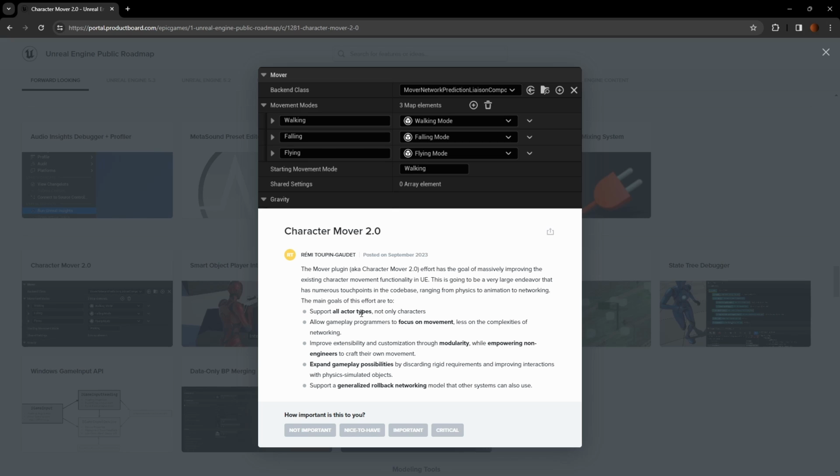So this Character Mover is basically Unreal's new solution to try to make it more modular and flexible, and also have, I think, better networking and replication. But yeah, that's kind of their general goal with this.